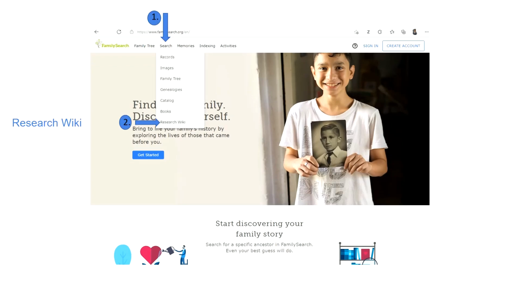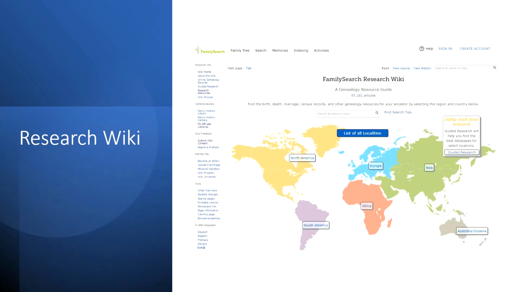To get to the Research Wiki, look to the left of your screen. You see Family Search, Family Tree, the next one is Search. Where it says number 1, click Search. A menu comes up, and all the way at the bottom there is the Research Wiki. Select that one. This is what the Research Wiki looks like.